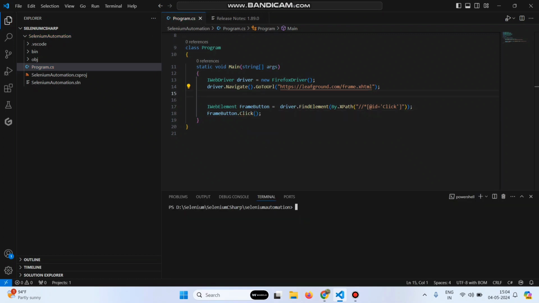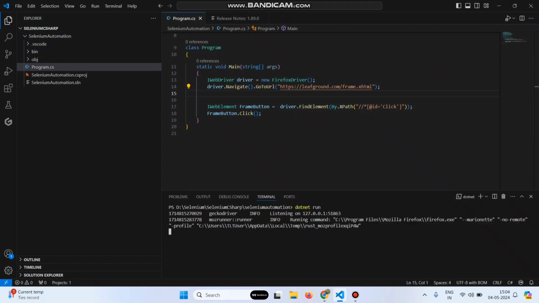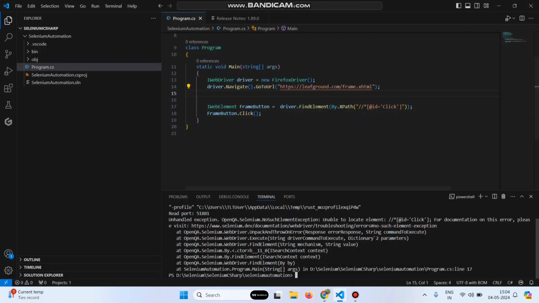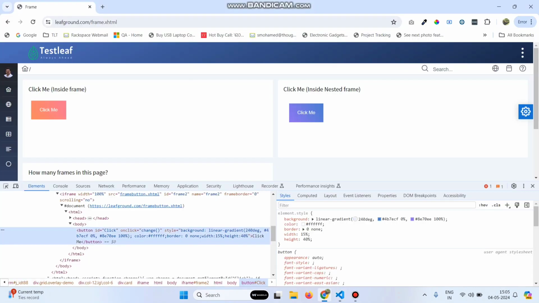Now let's run the script. It will throw an error. So let's see. dotnet run. In the console you can see the error, unable to locate the element. The reason is the control is still in the main web page. We need to switch the control to this frame.